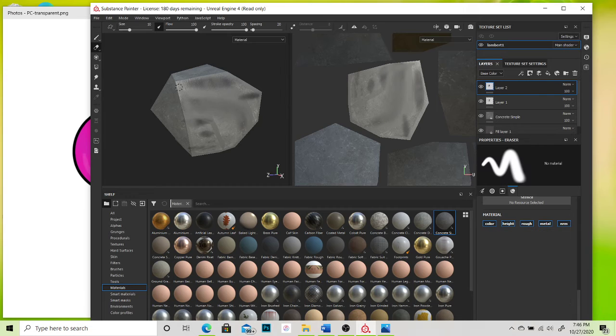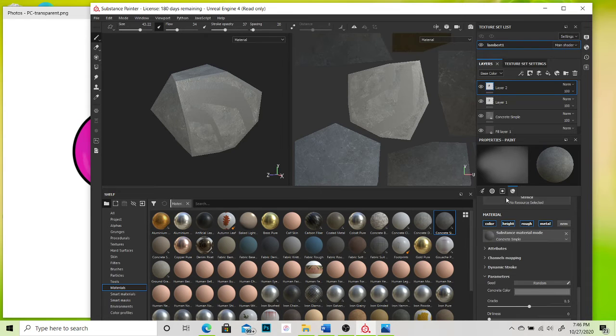Oh, and another really cool thing is the eraser works. Like a normal pencil, where you could draw and then erase on the next layer, you can do that in Substance, which is super nice.